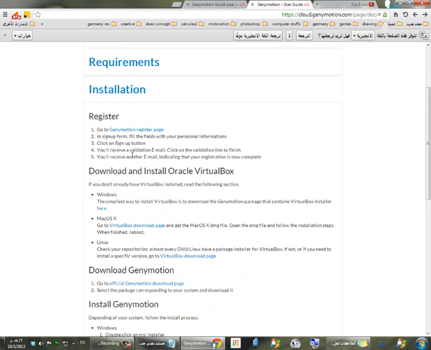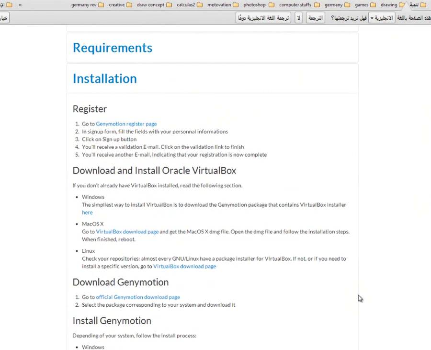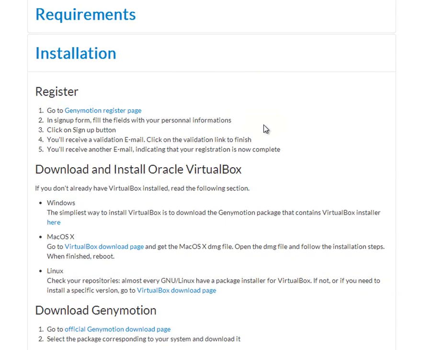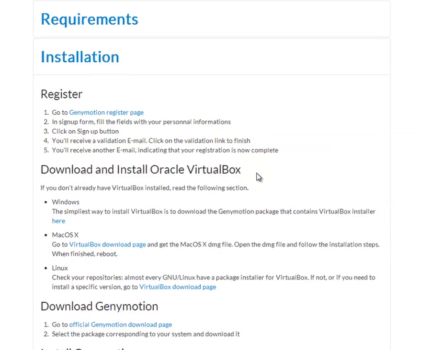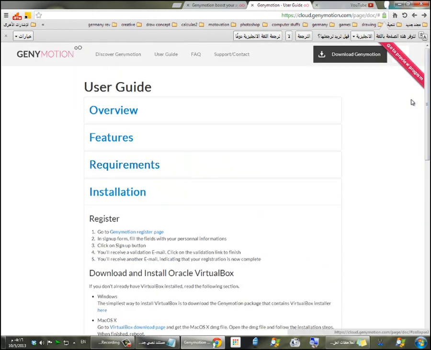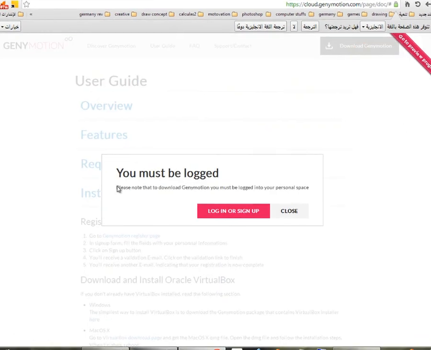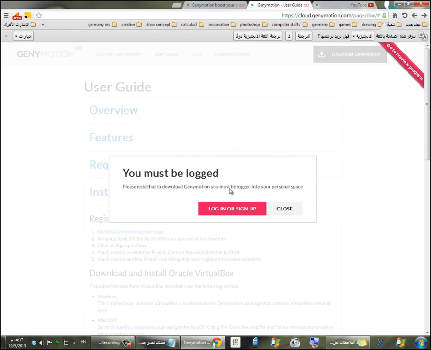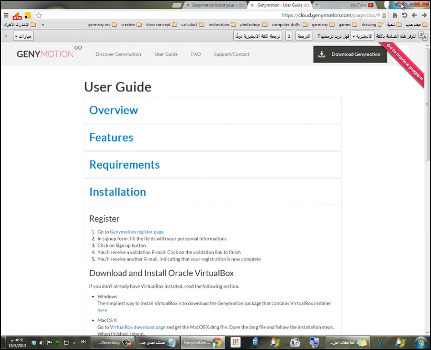Anyway, to install it, you have to register first for the website, to sign up and receive a notification in your email and activate your account and so on. The usual process. After sign up you have to download the Genymotion emulator. As you can see, you must be logged in to install it.